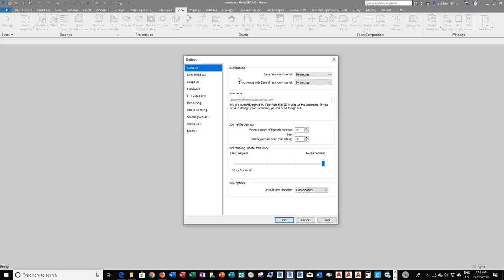Now, notification for Synchronize with Central reminder interval. Now, this is when you're working in a team environment and you have to save your work before you can synchronize with the central file. Basically, any work you created in your local file needs to be saved, and then you have to run a synchronization before other team members can see the work you have created or changed, or how the models change based on your actions. So this is very important. So my recommendation is probably at least 15 to 30 minutes and try not to do more than 30 minutes.